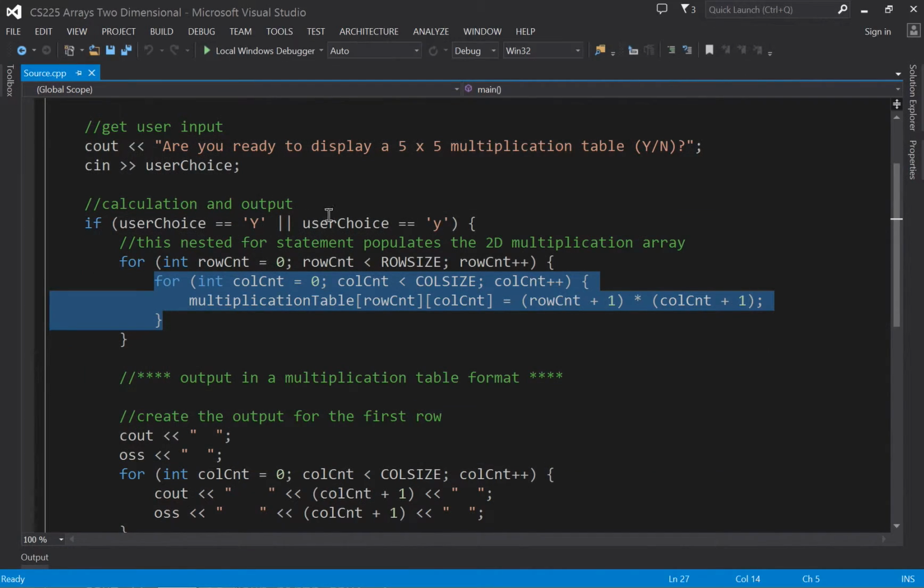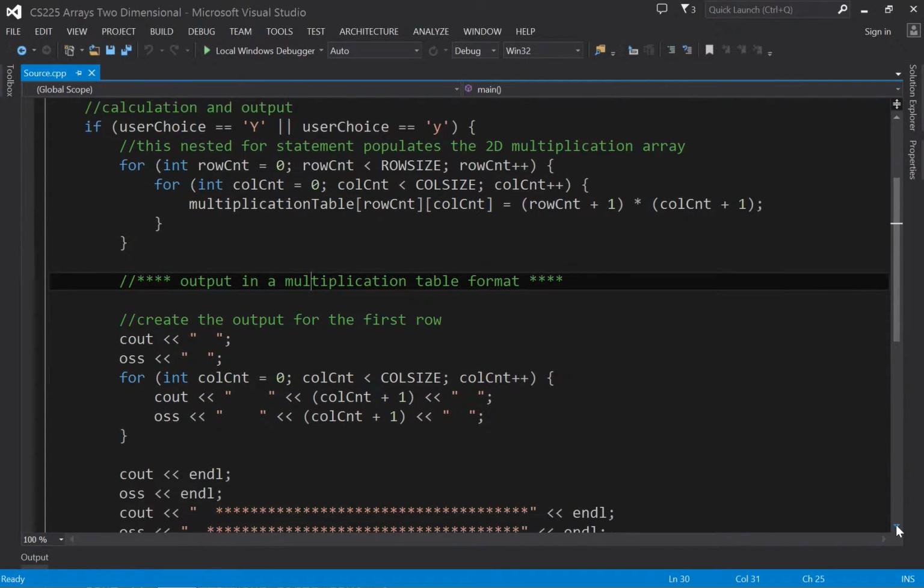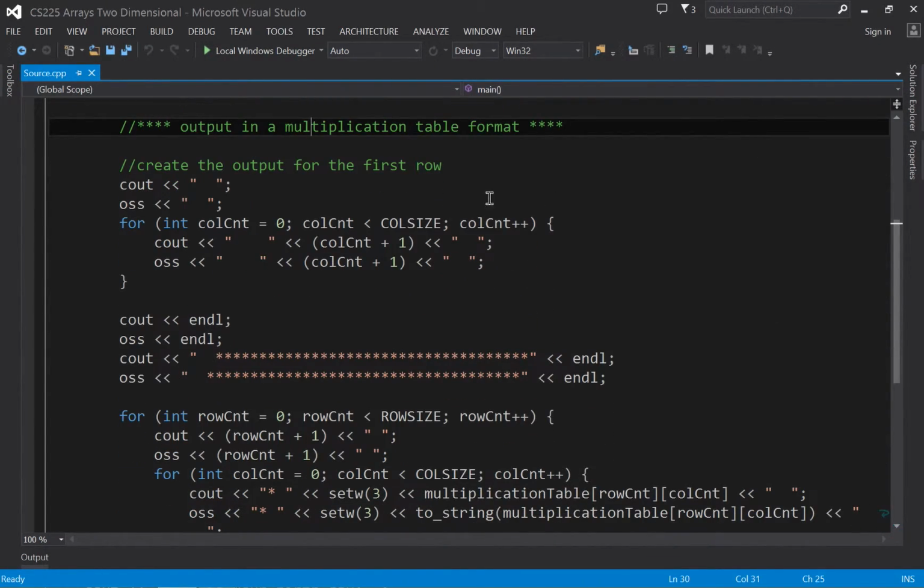All right, so that's what this inner loop does. It populates the two-dimensional array with the correct multiplication answers. Once I've done that, let's go ahead and display a multiplication table. So we're going to output this into multiplication format. We're going to create an output for the first row.